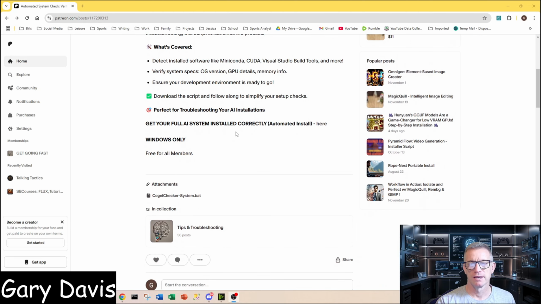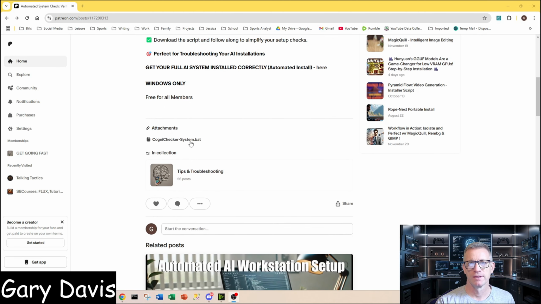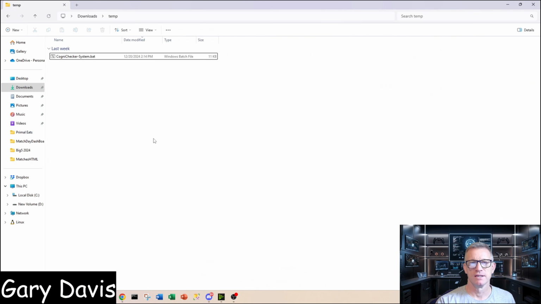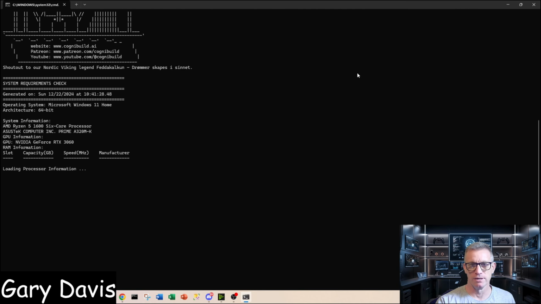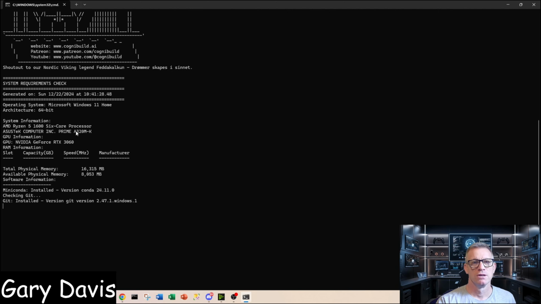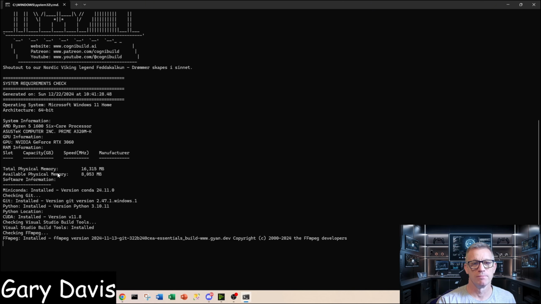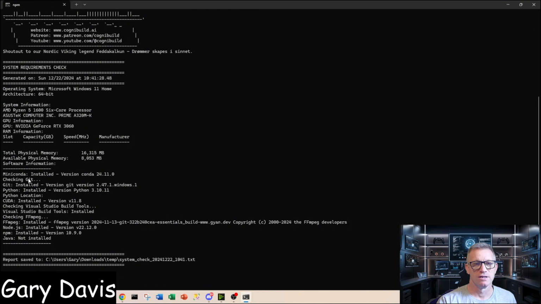So what you do is you scroll down, you click on here, and it will download it onto your system. I've already downloaded it and I placed it in here. So what you do then is you're just going to run it, and it'll open up this terminal window, and it's going to then analyze your system. So it's telling you what processor you have, what graphics card, your physical memory. It will check if Git is installed. As you can see, it's installed on mine.